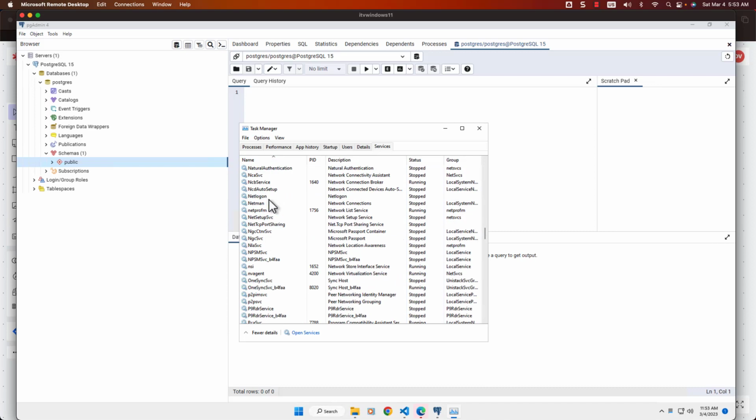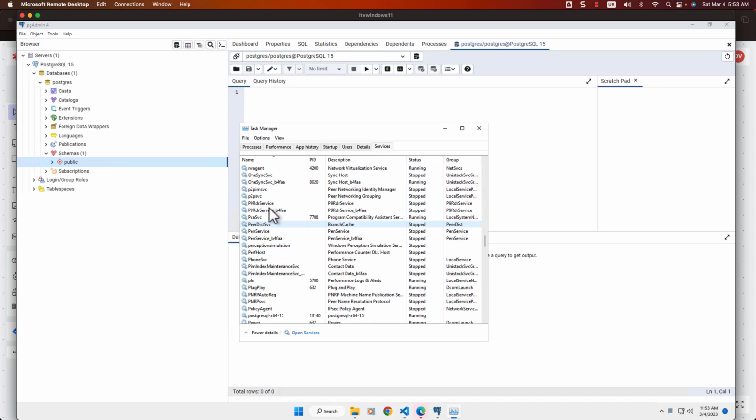Now let's scroll down to P. We should be able to see Postgres here. It is visible here. As of now, it is running. In case you wanted to stop it, you should be able to right click on this and click on stop. You can also click on restart to restart, and so on and so forth. Make sure you keep this in mind. You should be able to manage the Postgres database server using services as part of Task Manager in Windows.